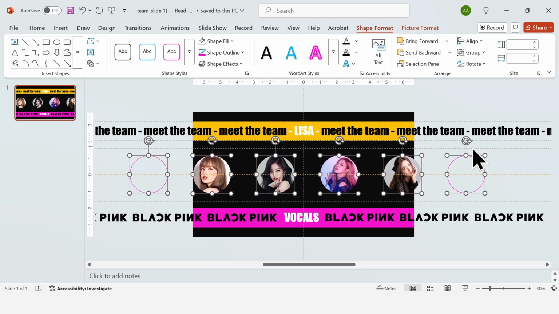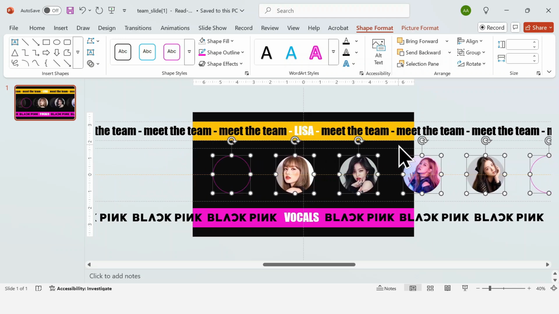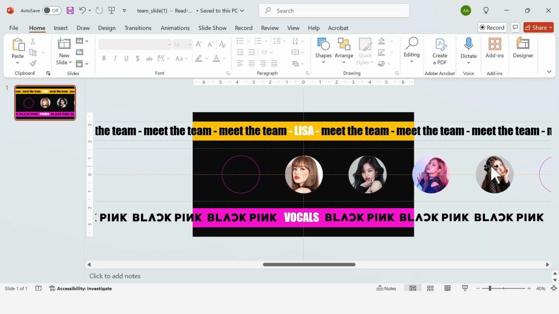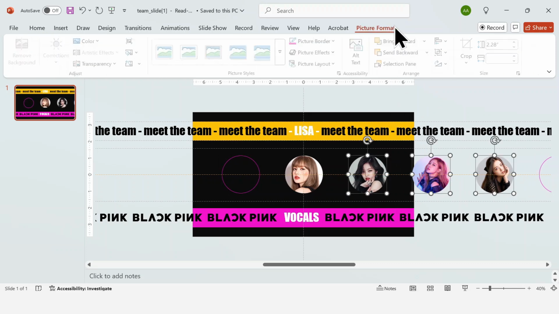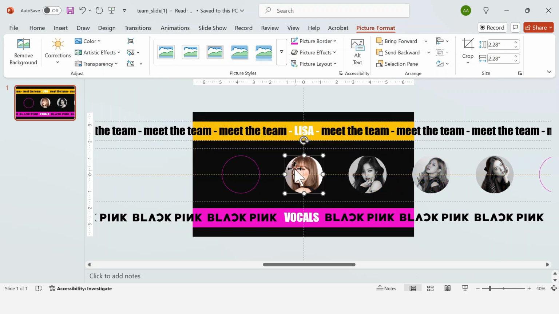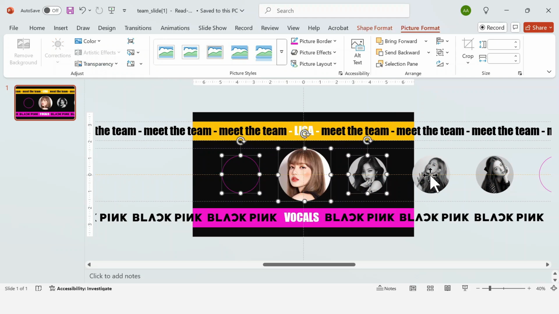Then we're going to bring the first image into focus like this and gray out the remaining images by going to Picture Format. I'm going to increase the size of the focus image and clean things up by aligning all the elements.